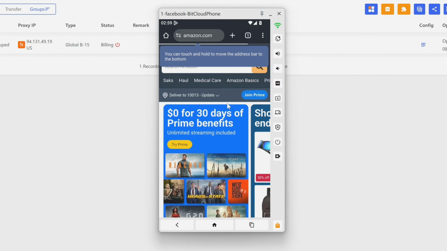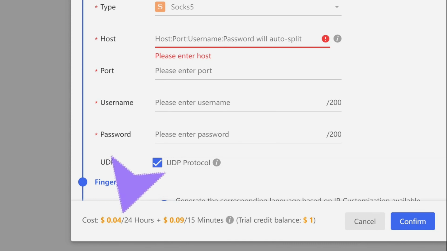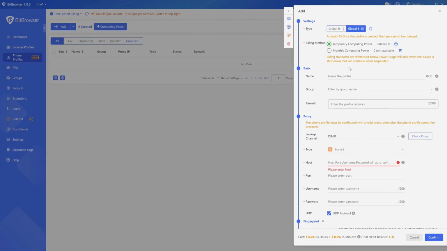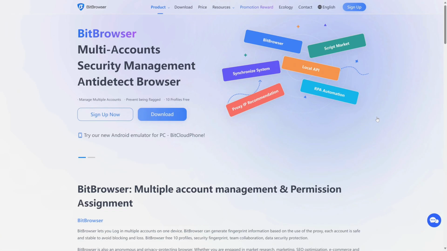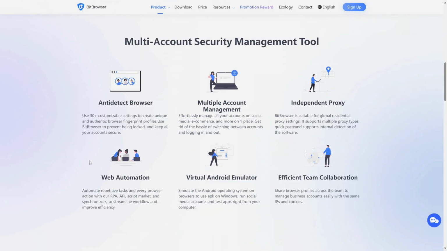And for BitBrowser Cloud Phone, the pricing starts at just 0.03 cents for 24 hours, which is incredibly affordable for testing. You only pay when you actually use it, and you can have unlimited profiles. So as you can see, the combination of browser profiles and cloud phone profiles makes BitBrowser a complete solution for any business that needs to manage multiple accounts across both web and mobile platforms.